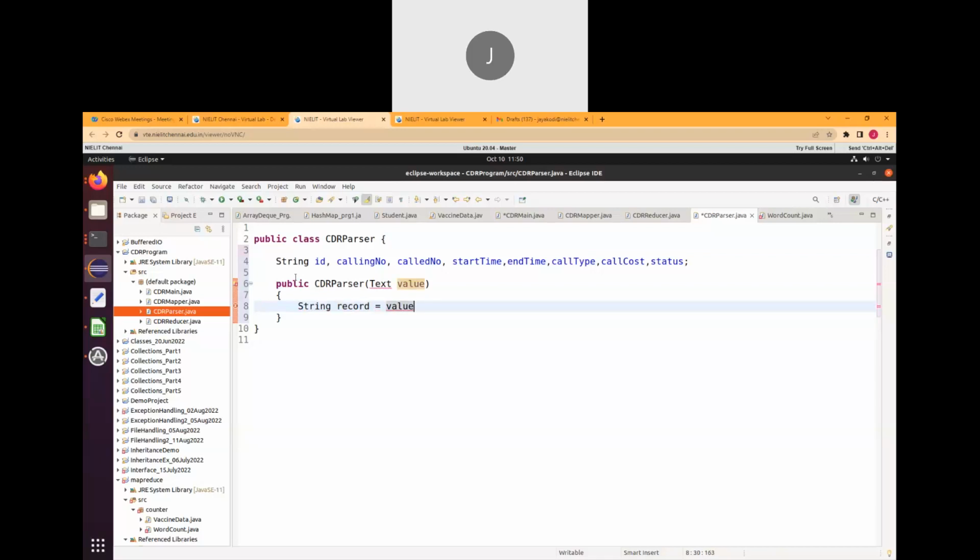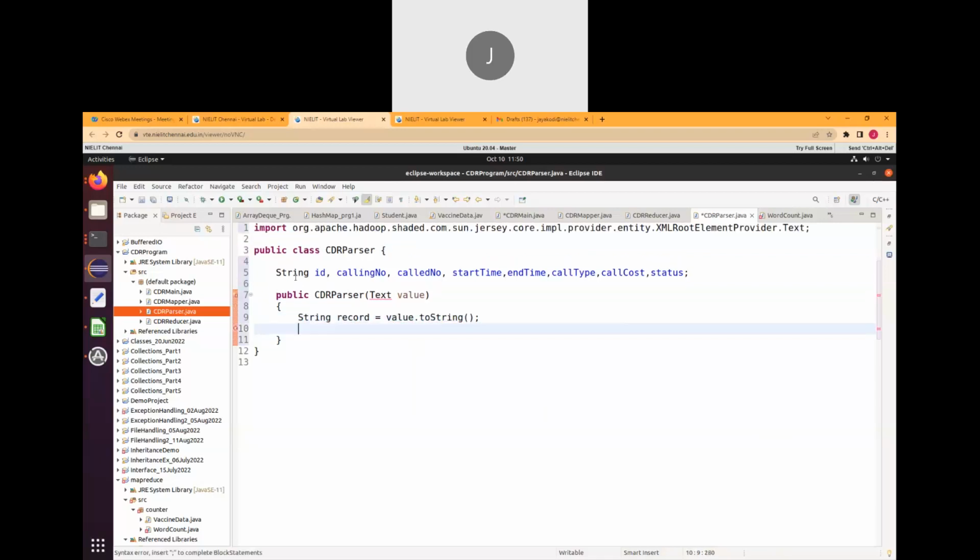So how many fields? One, 2, 3, 4, 5, 6, 7, 8 fields are there. I have given a name for each field. These fields are separated by a comma, right? So you can use a tokenizer to separate them.